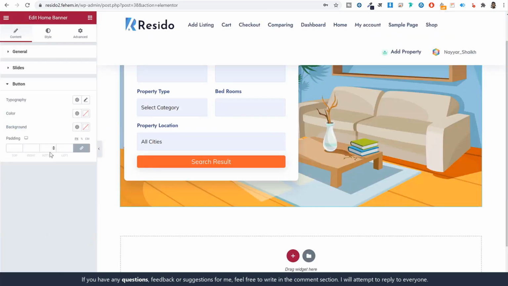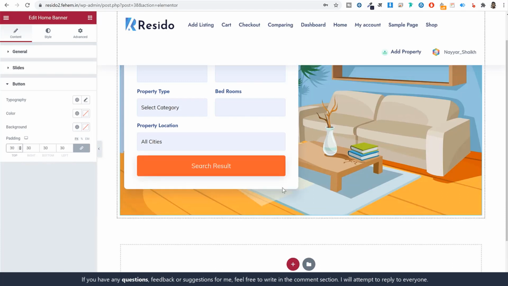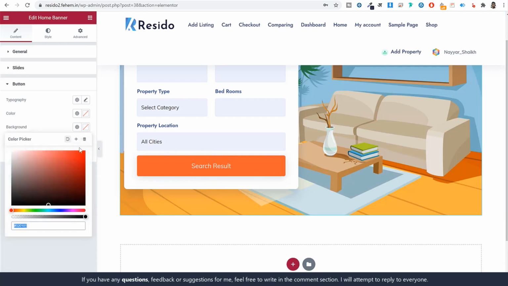So if you click on the button here, first of all, let's make it bigger. Let's increase the padding of the button. Instead of this default option, I'll add 30 pixels. Now, as you can see, 30 pixels padding from all sides. You can also change the background color if you want. So maybe let's change this to this blue color or any other color that you want.